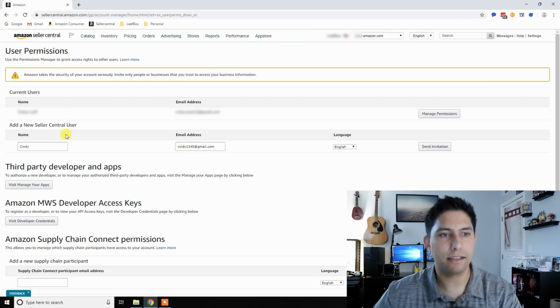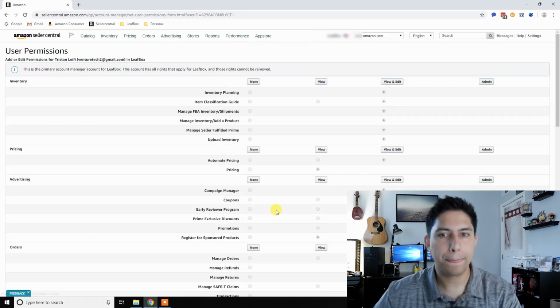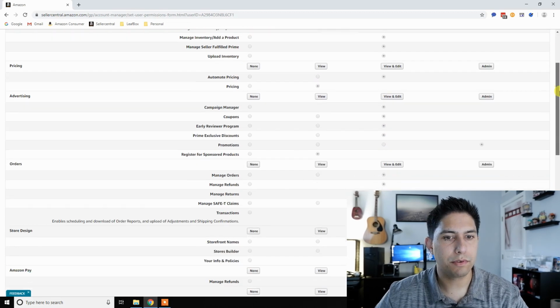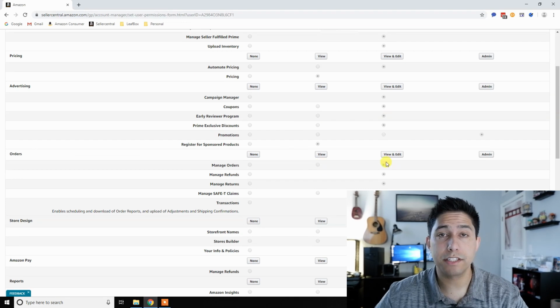Once they're added as a current user, you're going to go to manage permissions, and you will be able to tick these sections here, depending on what you want them to manage in your account. So if you just want them handling your orders and fulfilling your orders every day, you'll just have to give them permissions here.